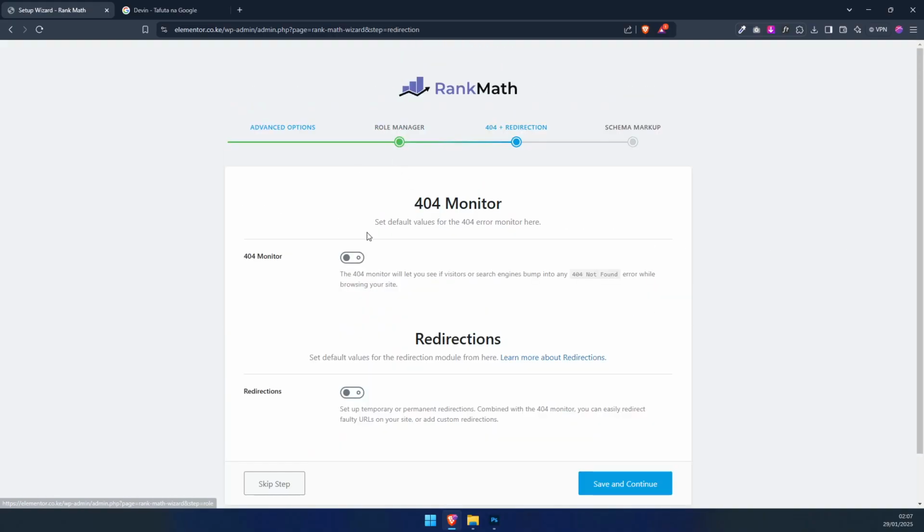Oh, sorry, we have the 404 monitor. 404 monitor is very good. It will let you see if visitors or search engines bump into any 404 not found. Let's say you have changed your page URL and all those things. If you have a 404 monitor, it will tell you this page wasn't found. Also, check on redirection. Redirections are very powerful. When you're changing a page, it will automatically create a redirect link on that. Say save and continue. It will take you to what we call schema markup.